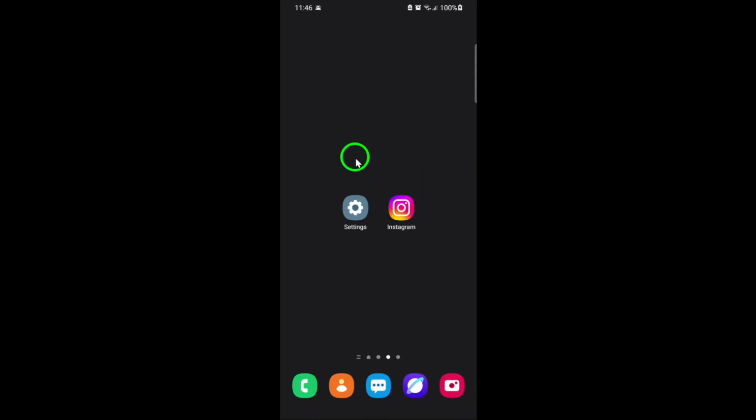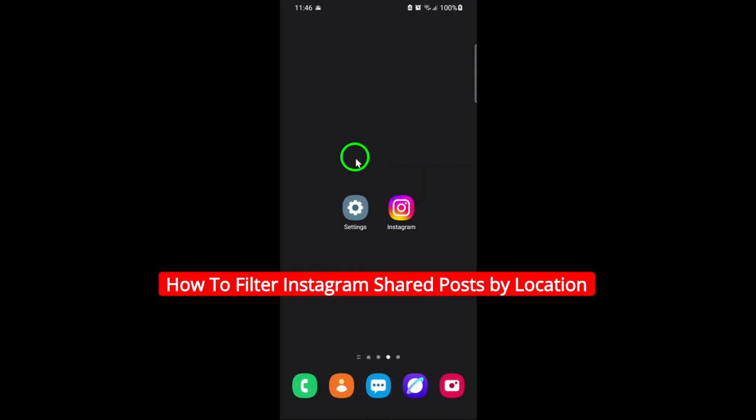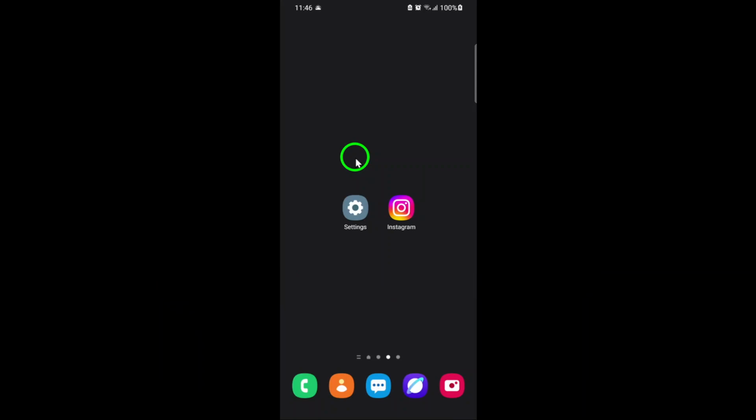Welcome! If you've ever wanted to quickly find your Instagram posts based on where they were shared, you're in the right place. Today, I'll show you exactly how to filter your shared Instagram posts by location, using the latest features available in the app. Let's get started.